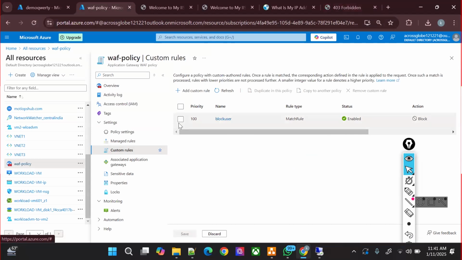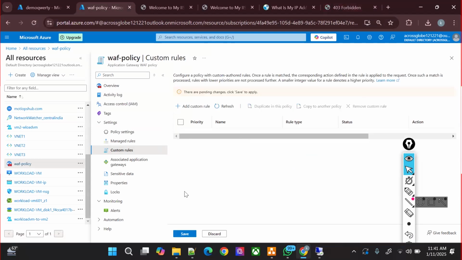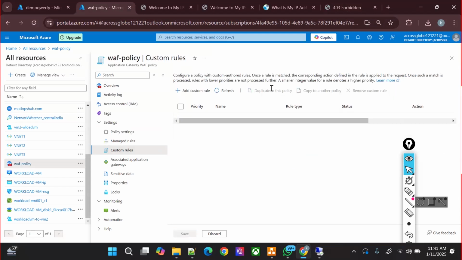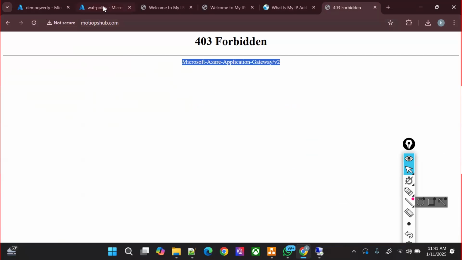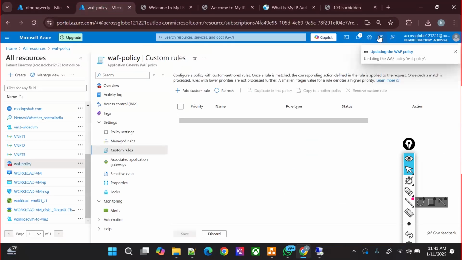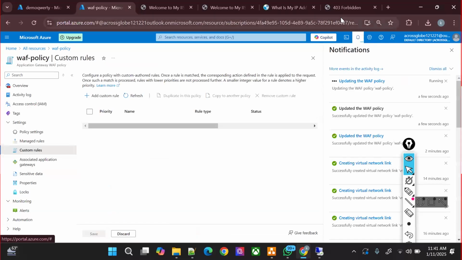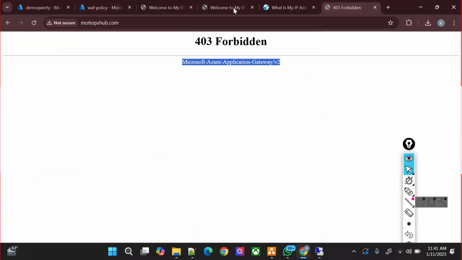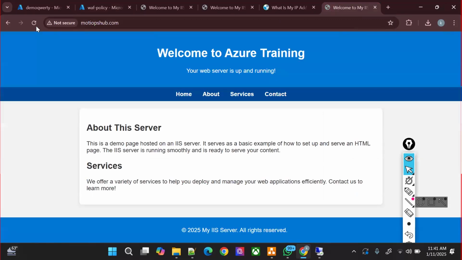Got it? If I remove this rule from here, remove custom rule, and then save it again, I will be able to get my access again. This forbidden error will no longer be there. Just wait to see. Just trying it here. This is saving. Still 403. Now I'm getting that access back.